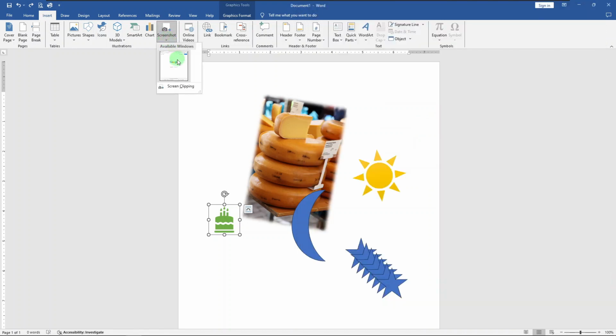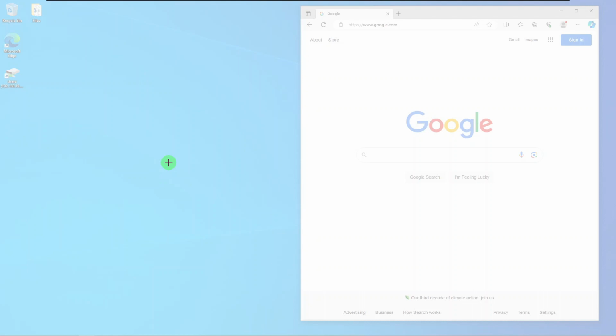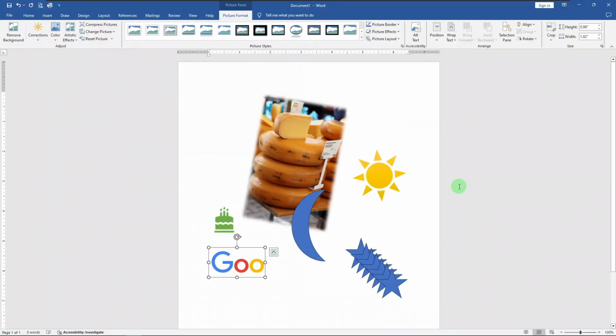Now you'll notice that one window is there, but the other window is not there. Now I don't want the whole window. I'm going to take a screen clipping. But if you just wanted the whole window, you can click on the window. I'm going to click on screen clipping. So you'll see the screen fade out, and I will just click and drag to draw around where I want to clip. And once I let go, it clips it and sends it into my Word document.